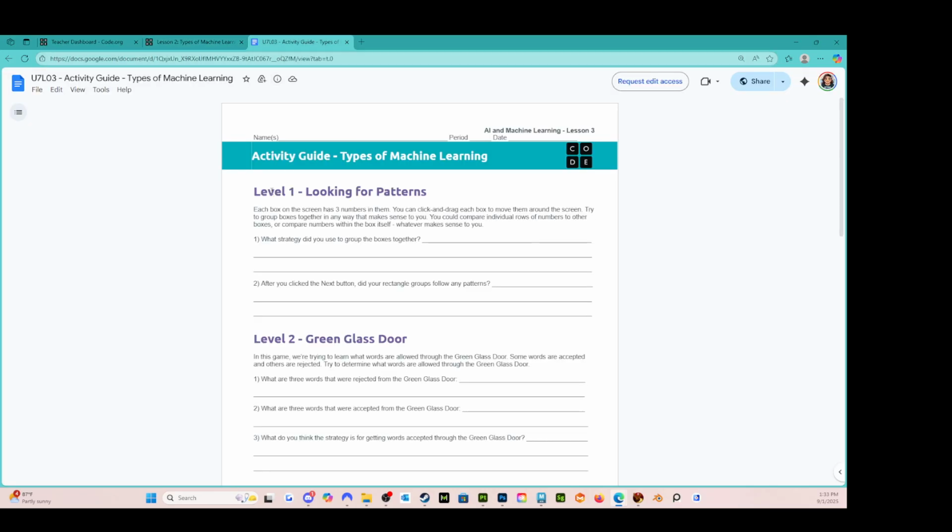It says level one, looking for patterns. Each box on the screen has three numbers in them. You can click and drag each box to move them around the screen. Try to group boxes together in any way that makes sense to you. You could compare individual rows of numbers to other boxes or compare numbers within the box itself, whatever makes sense to you. So what strategy did you use to group the boxes together is question number one. And then question number two, after you click the next button, did your rectangle groups follow any patterns?